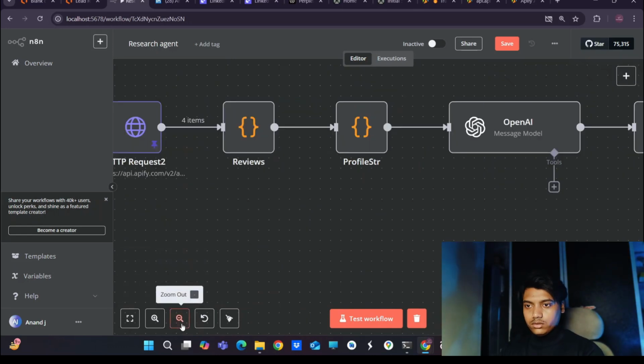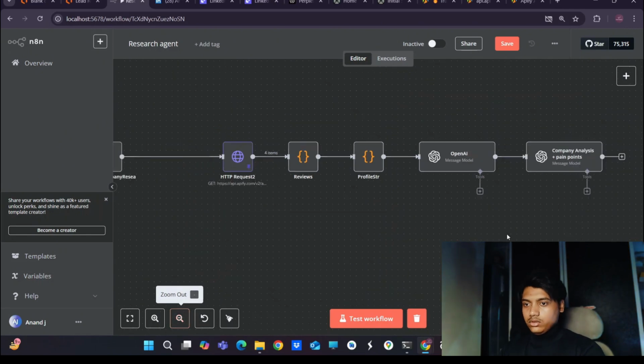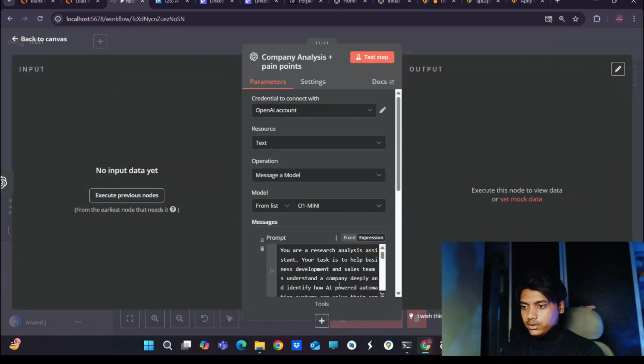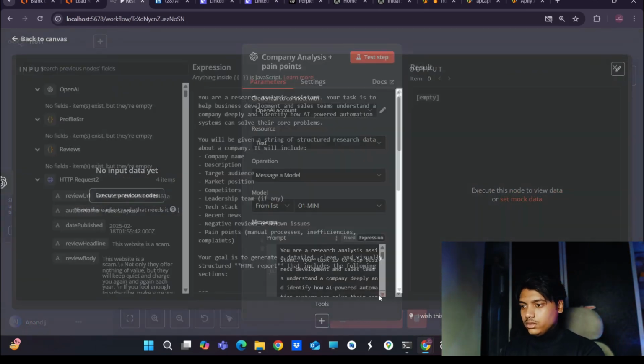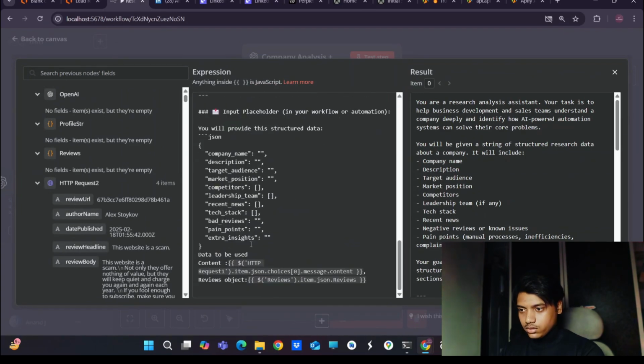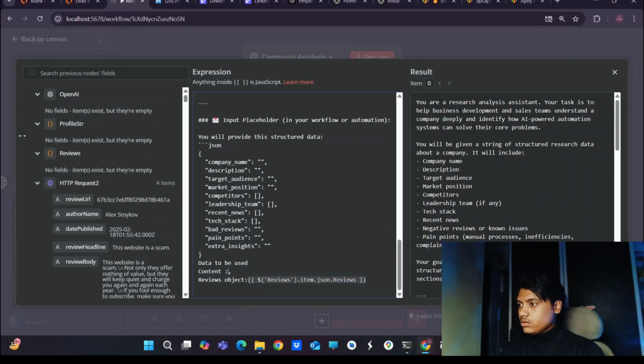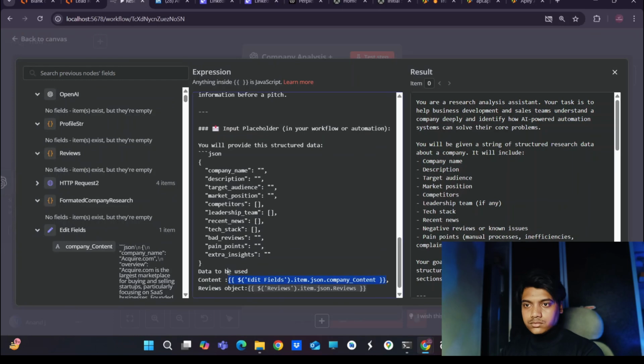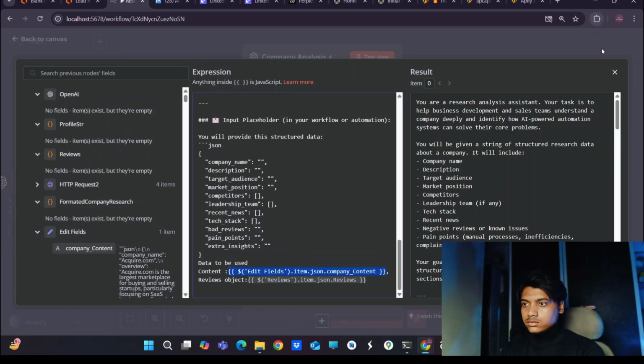What is happening to this? Yeah, on the company analysis, in the expression, open this. Here, just remove this content node. Use edit fields variable company content. Now test this step.